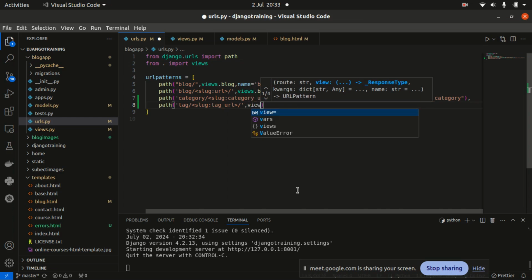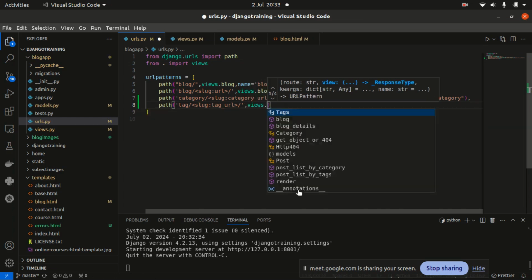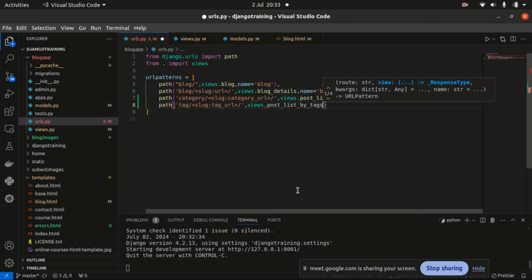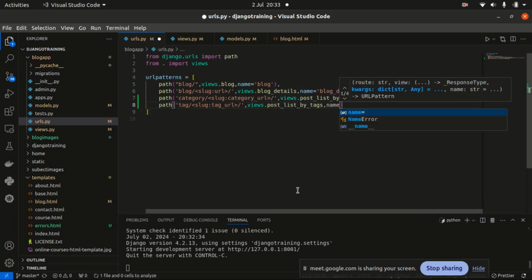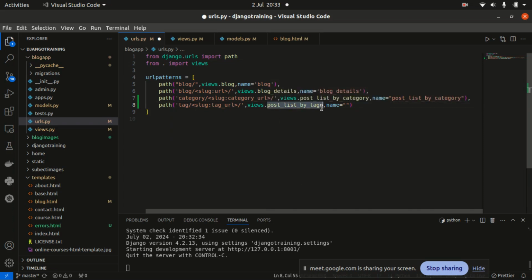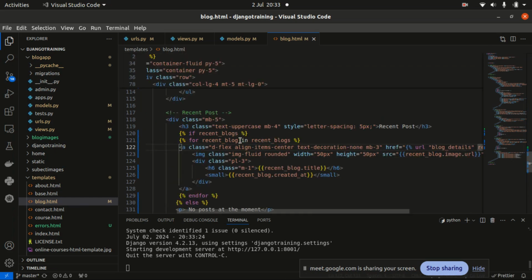Then we need to have views dot post list by tags, right? Then for the name, we are also going to pass in the same name. All right, so once we have done that, I think everything should be working, but we also need to do something to the tag section.